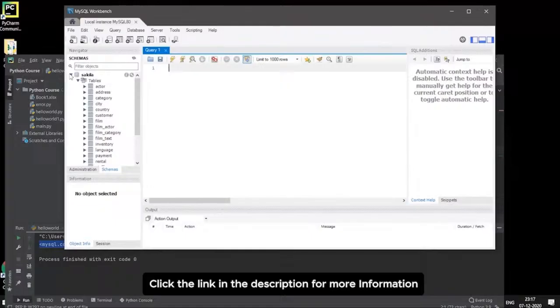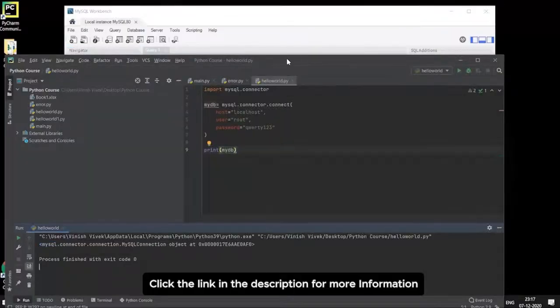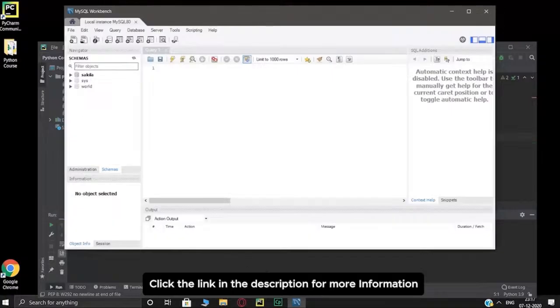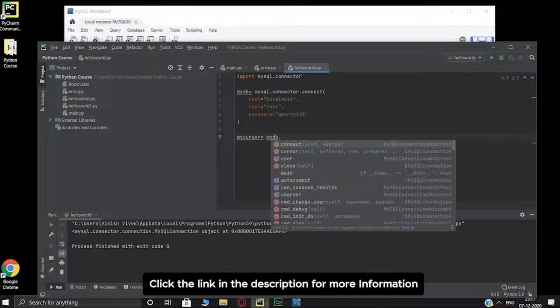Let me just shut all of this. I currently have three databases here: Sakila, System, and World. Let's see how we can use Python to create a database here. Firstly, we'll be making use of a cursor. First I will create a variable called mycursor, which will be equal to mydb, which is our connection, dot cursor.